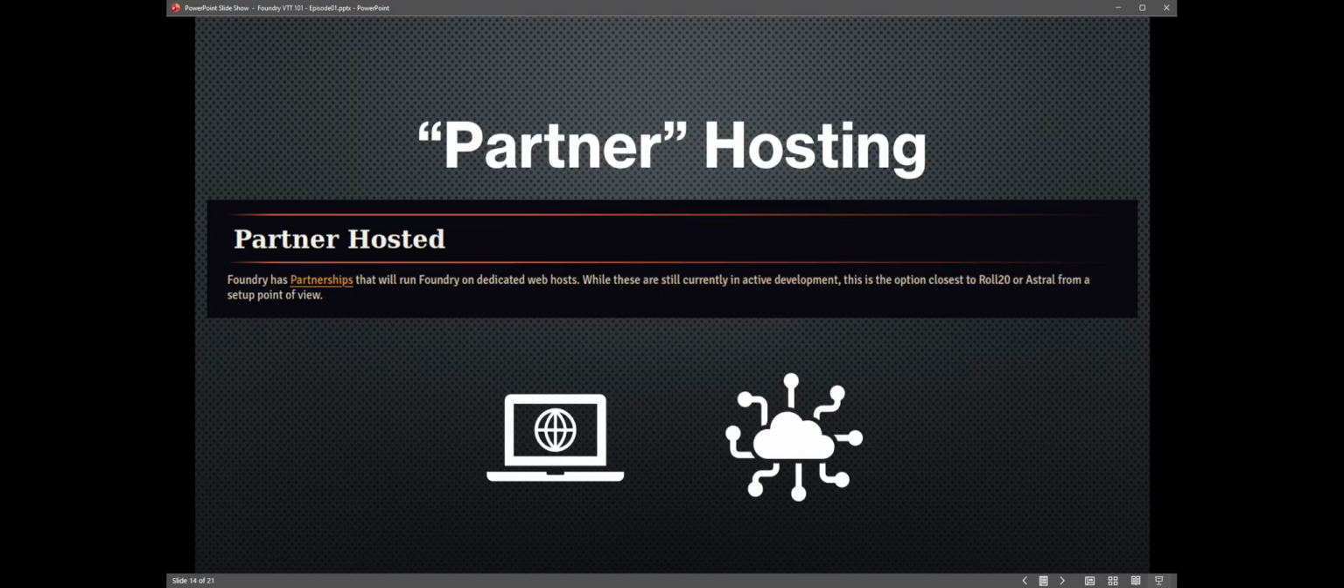Option number three is partner hosting. This is the Cadillac version of how to host Foundry. The good news is that everything is set up for you. Foundry is already set up and waiting for you on the server. You enter your token that you got when purchasing Foundry and upload your maps and tokens and music and adventures, and you are good to go.